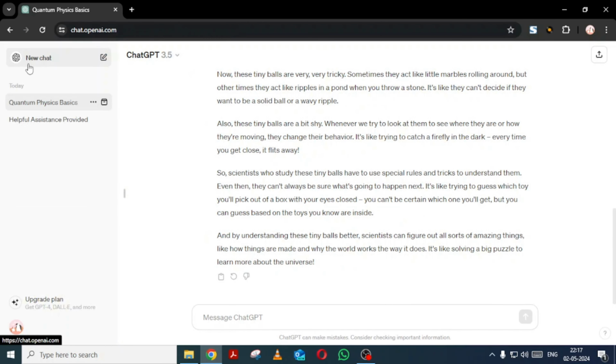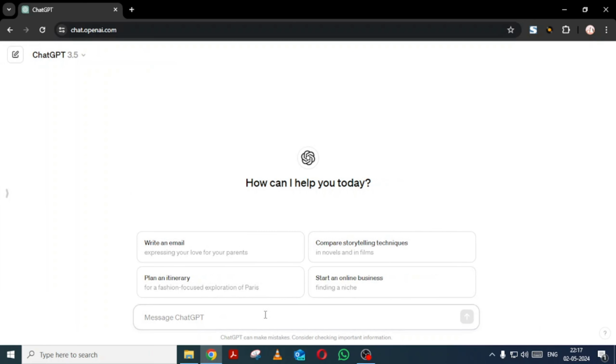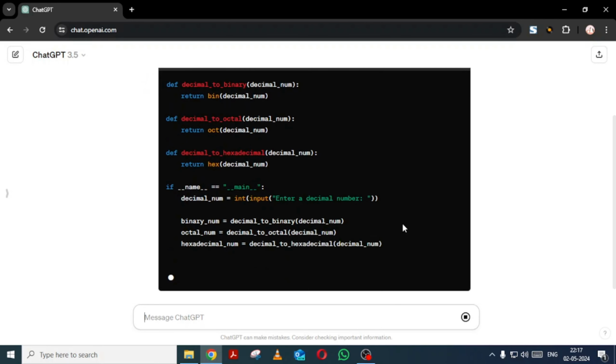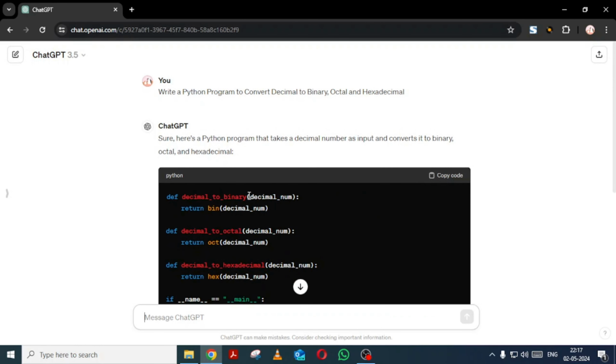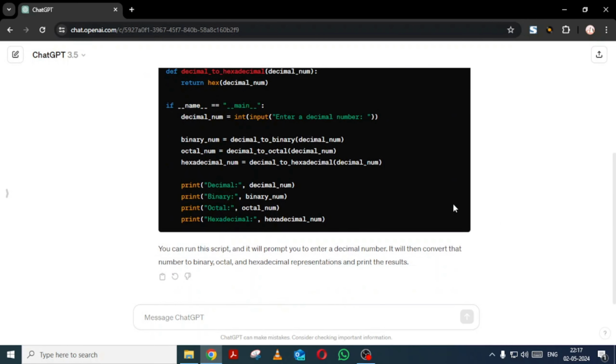Now, let's open a new chat. Here, watch as ChatGPT effortlessly generates a Python program to convert decimal to binary, octal and hexadecimal. It gives the exact code to do the thing. Isn't it amazing?